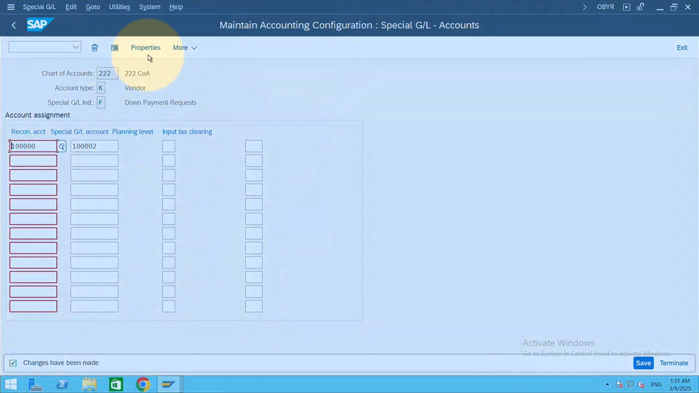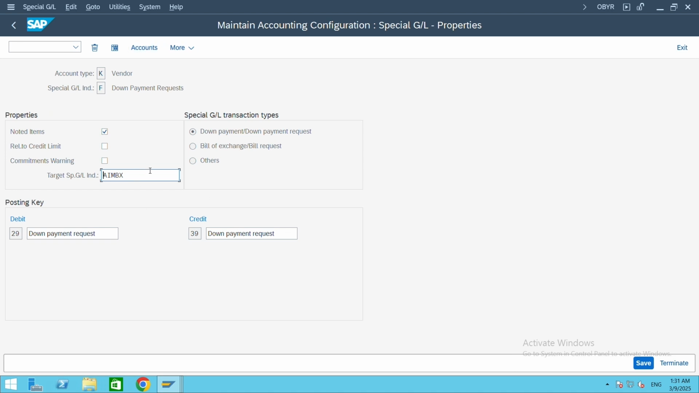Now click on properties, which is at the top of the screen. The shortcut key is F8. Here, see that special GL indicator A is used. So A should be there. IMBX are other special GL indicators which are used by other modules. These all don't come under FICO. So we will use only A for this special GL transaction. See that A is selected. Only A should be there.